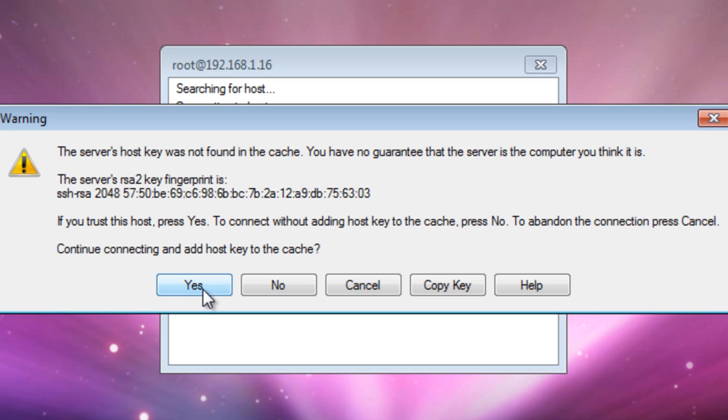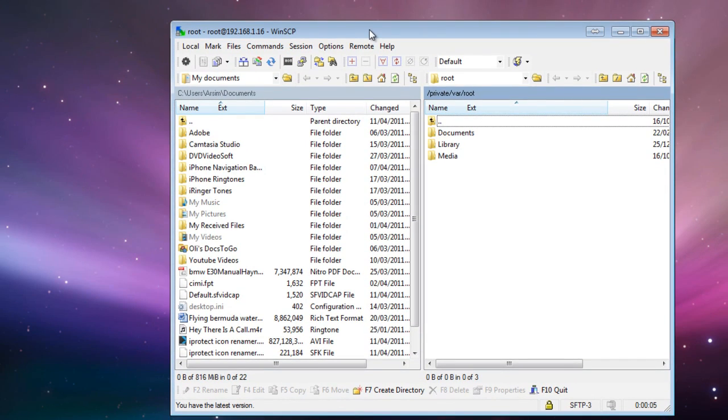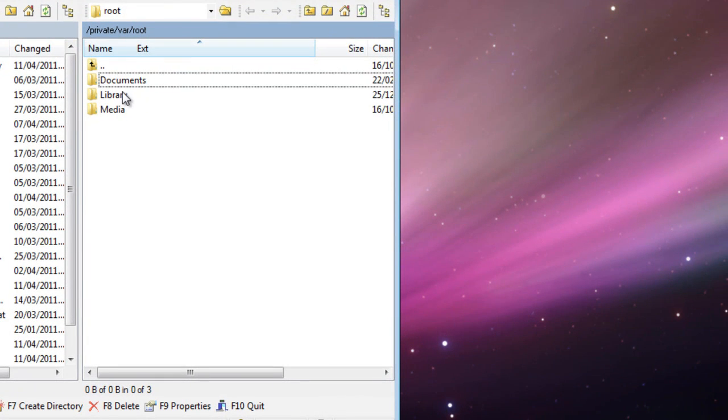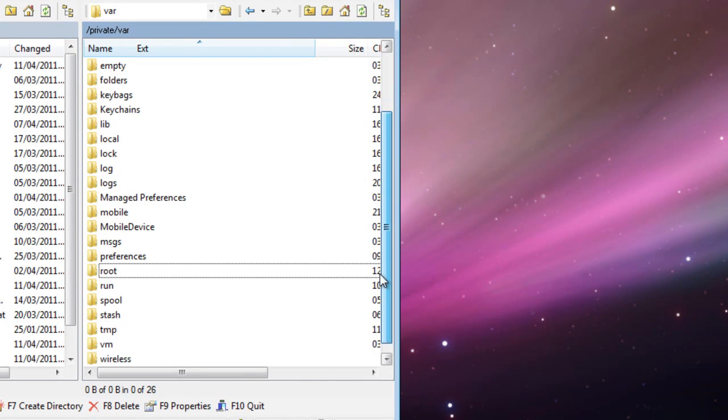Then you're going to click next again. Yes. And there you go. I have now SSH'd into my iPhone. As you can see here, documents, library and media. You can even go up a folder and you'll see other stuff.